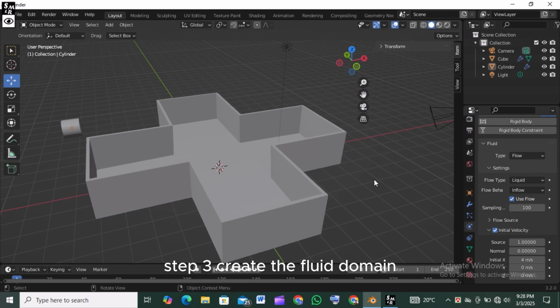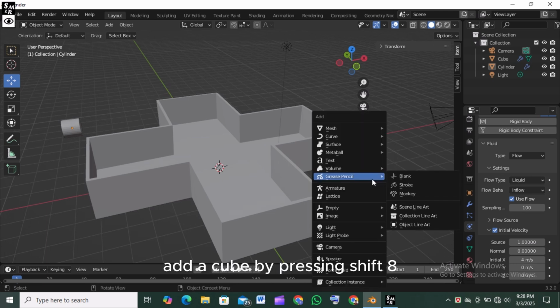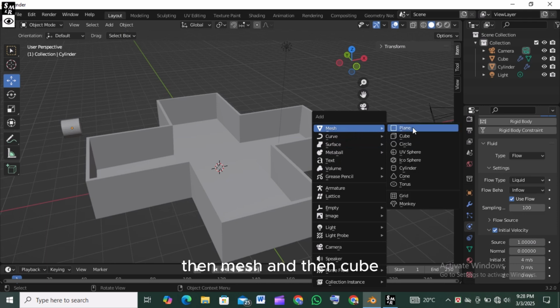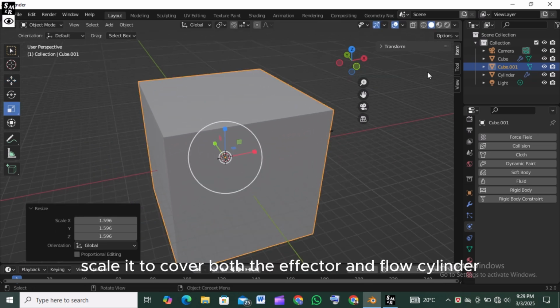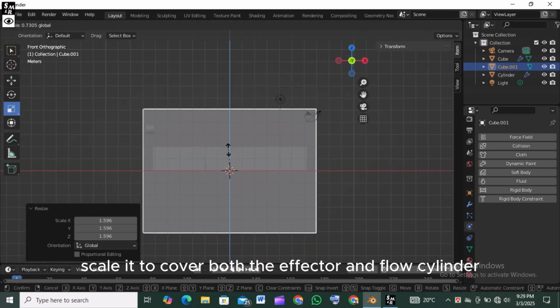Step 3. Create the fluid domain. Add a cube by pressing Shift-A, then Mesh, and then Cube. Scale it to cover both the effector and flow cylinder.